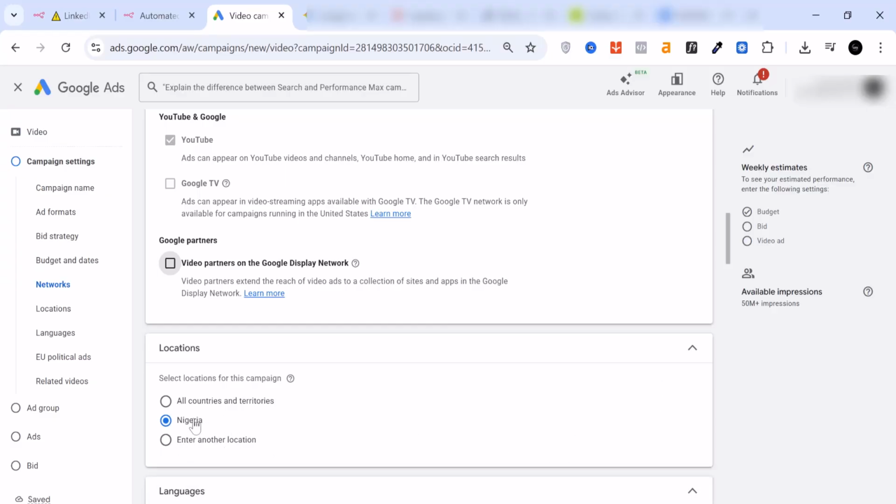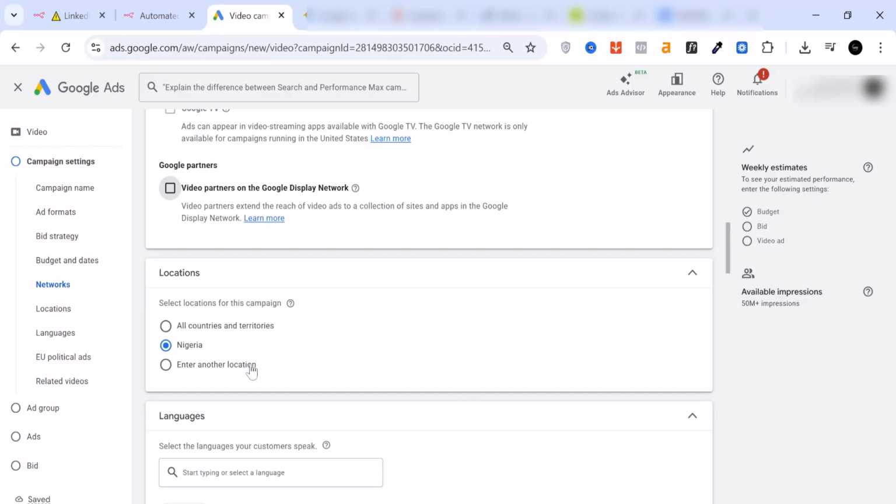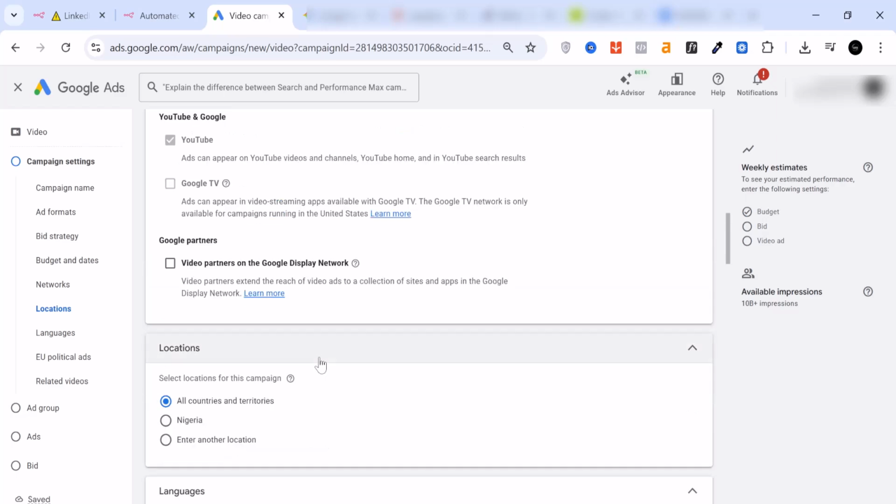And here you can select multiple locations. But if you wanted to get subscribers, you don't really care about the location where they come from. You want to put it at all countries and territories.